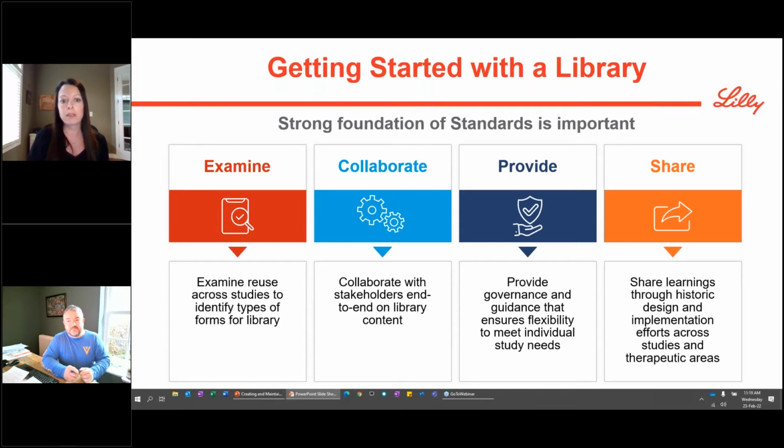Then we started collaborating with our stakeholders end to end on the library content. And when I say end to end, I mean, who are our end users ultimately: statisticians, medical, but also from site experience, what had been their experience, what would make it easier for them to understand our content and enter data. But also, if we have any systems that we integrated with, we really thought about what was needed and having stakeholders on board.